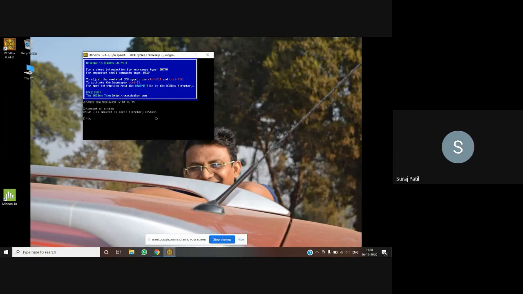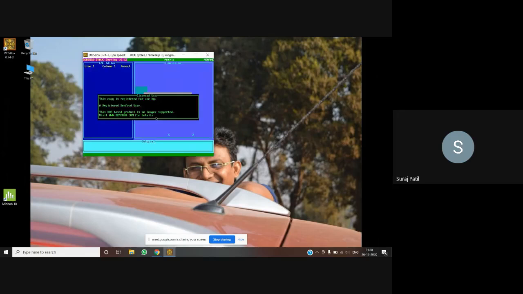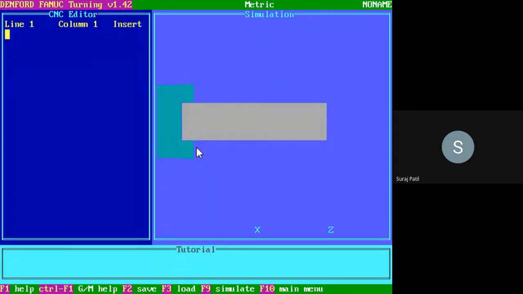Now just type C colon, enter. Now I have changed the directory to C colon. The software I am going to use is Fanuc Lathe, so type the keyword FANUCL and say enter. Now this is the screen I have opened. To maximize this, press Alt Enter. Now you cannot use your mouse as it is a DOS based software.